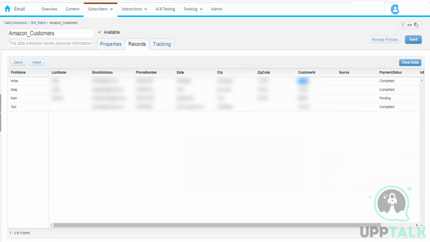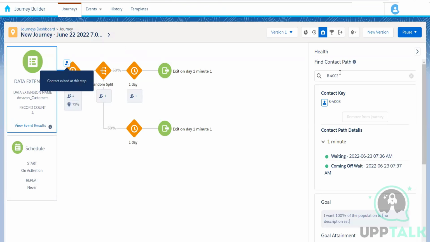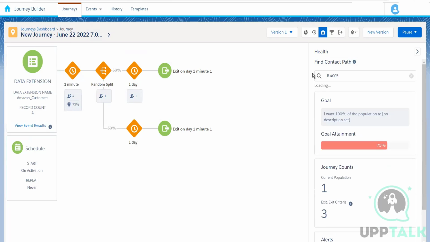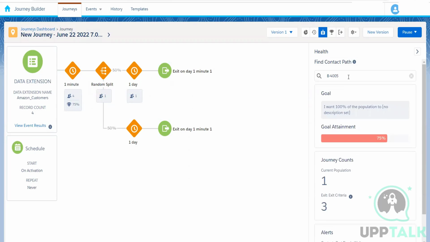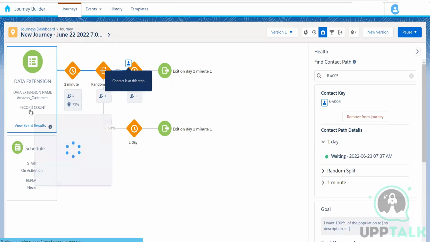Or for example, if I want to see the path that was taken by this contact P4005, we can paste it over here, select the appropriate contact, and then it will show that it went to this activity, and then the contact is at this step. So find contact path is helpful when we want to check the entire path that was taken by the contact, right? It also shows the different activities that it went through.